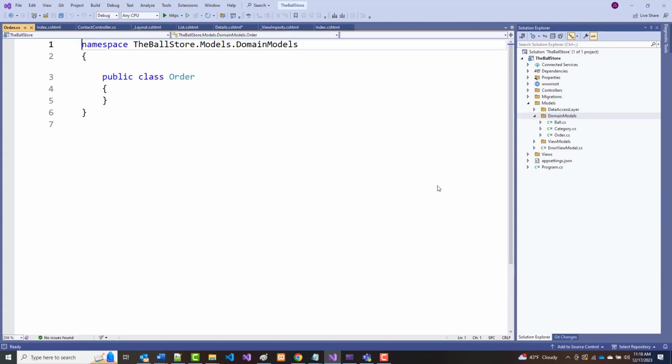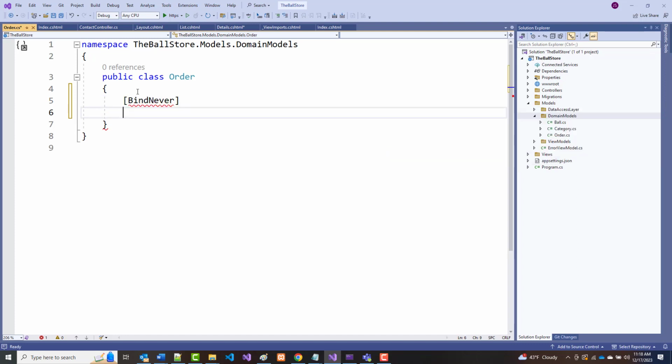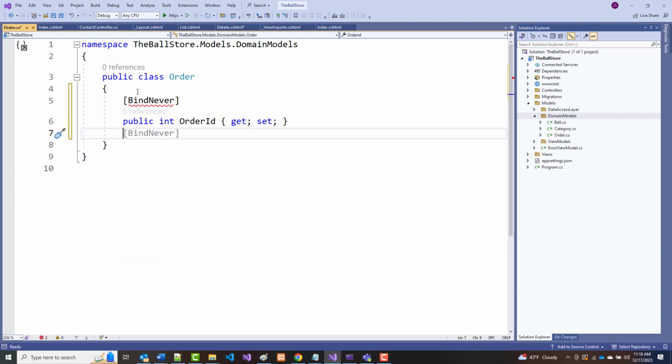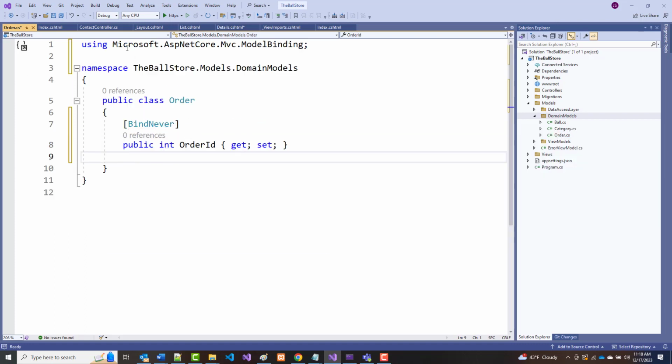Okay. All right. And there's going to be a few things in this. We're going to start by saying bind never, which means we're not going to have to worry about this being set up. It'll be set up for us. Public int will have an order ID with a get set in it. Now I'm getting an error because there's a using missing. All right, there it is. Okay, so we fix that.